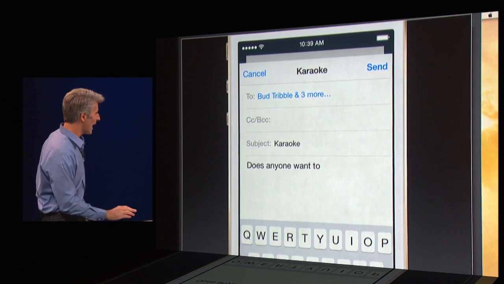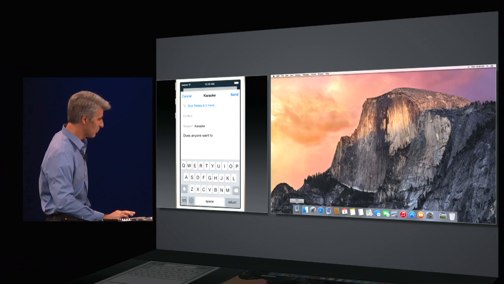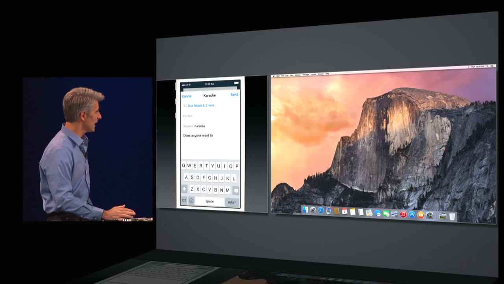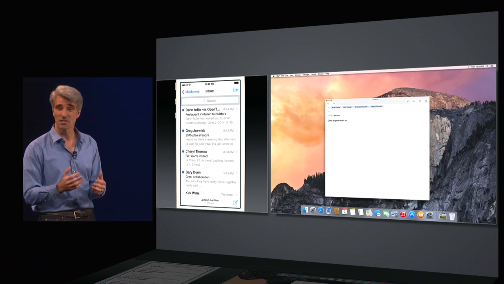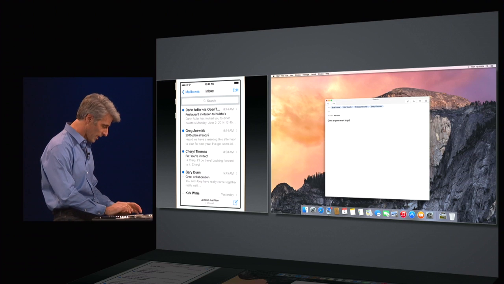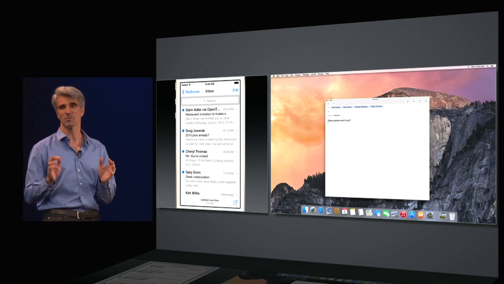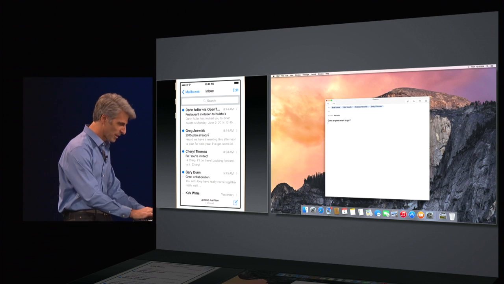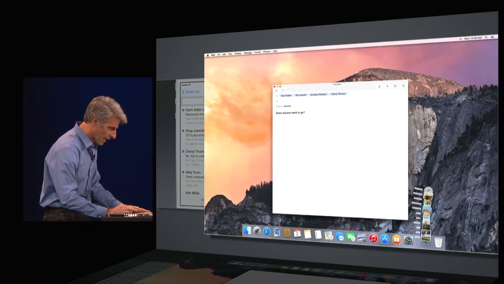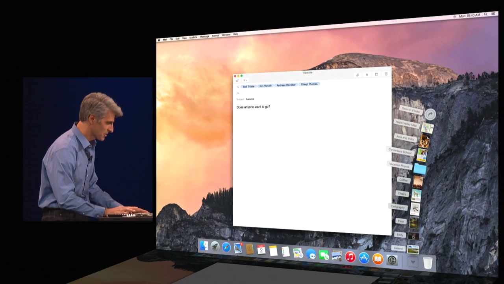And you notice my Mac actually is aware that I was using my phone. So with a click, I bring up that message. It's right where I left off. Does anyone want to go? And to give these people some inspiration about what they might be able to experience at karaoke night, you can just summon a picture from last year's karaoke event.